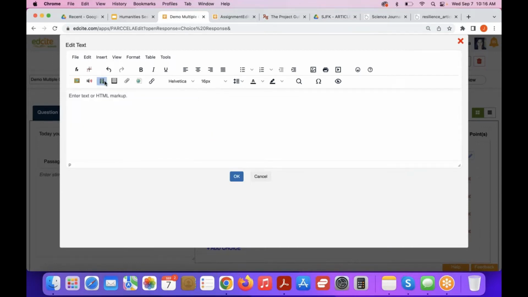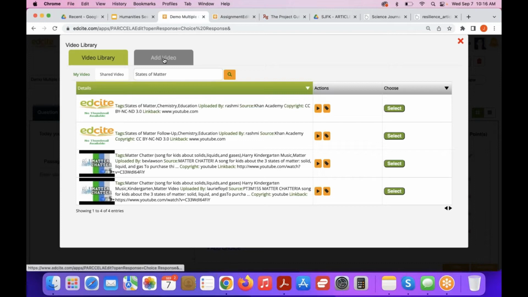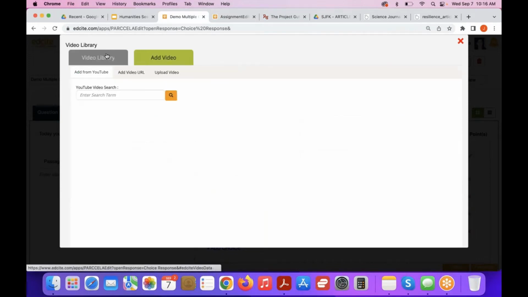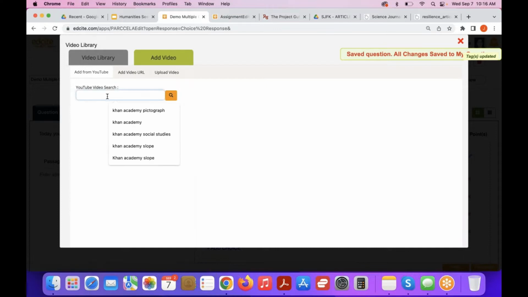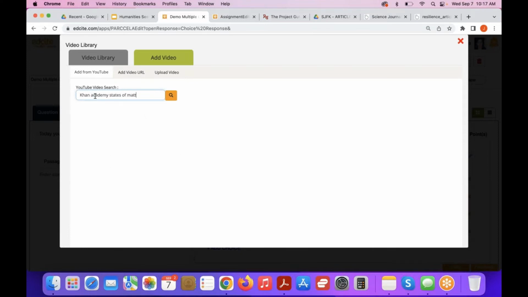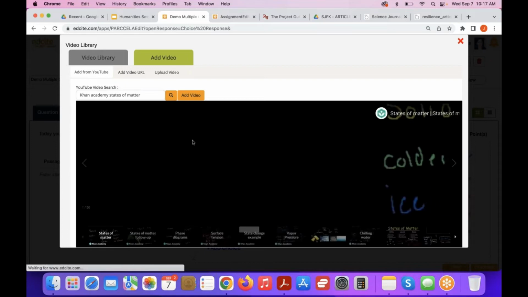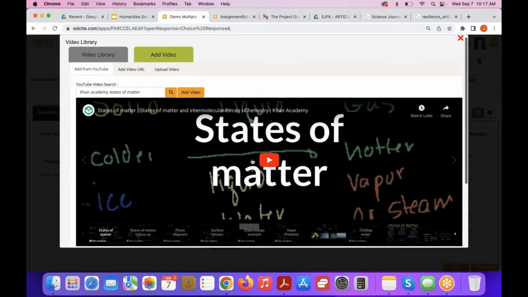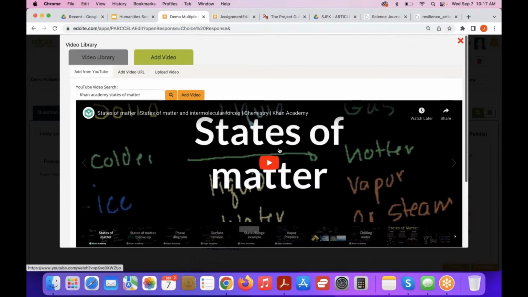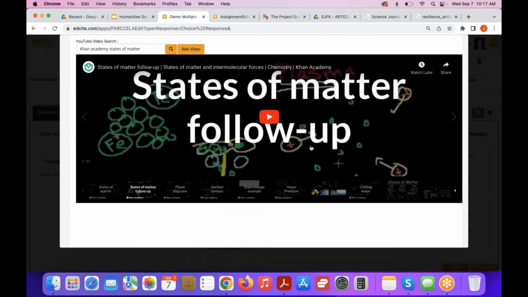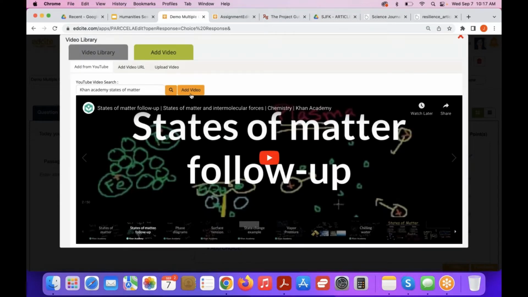I'm also able to add a video that's not already on Edcite. So if I toggle from video library over to add video, you'll see I can search directly on here for Khan Academy States of Matter, and I can find a video that I like. I can preview it. I can browse through, see what videos I want, and when I'm ready, I can click add video. I can also upload a video.